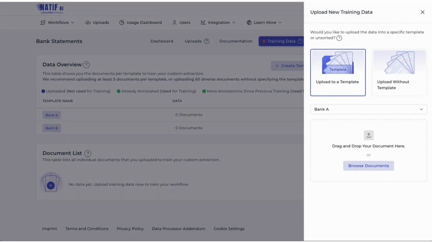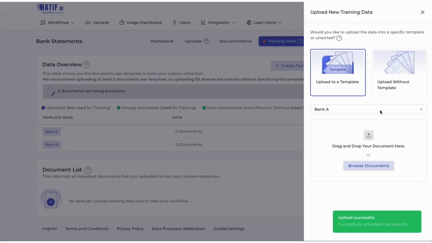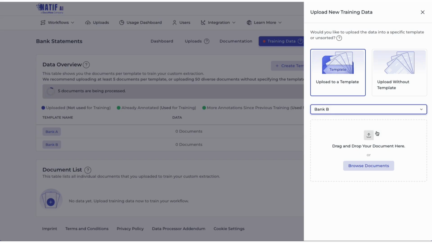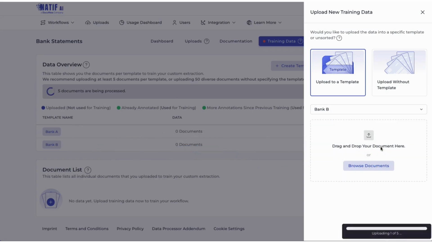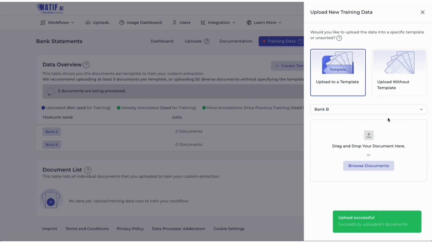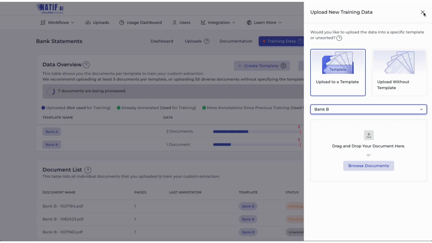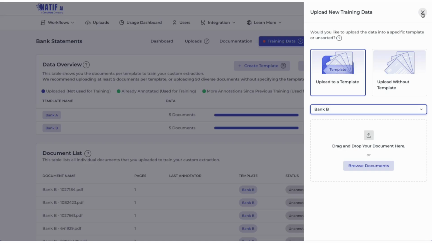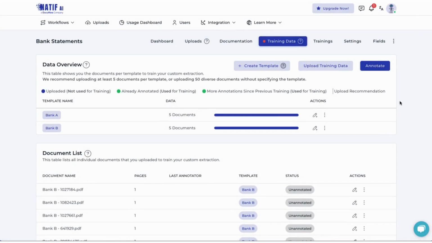It's very important to select documents that are very similar to the documents that the model will process later. Our AI needs at least 5 documents per template to be well trained. Now we need to annotate our documents. This means that we have to show the AI where to find each data field in our documents.